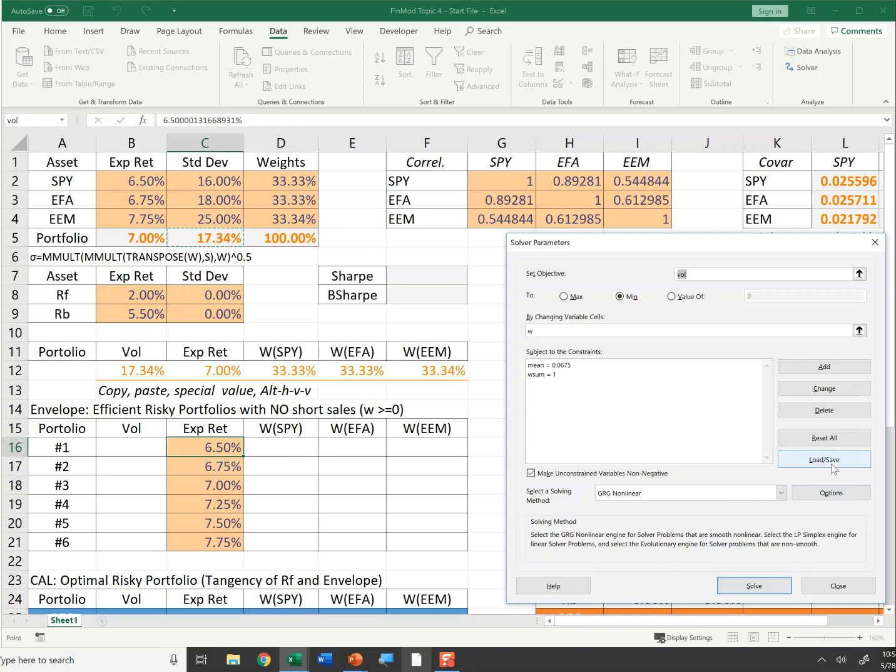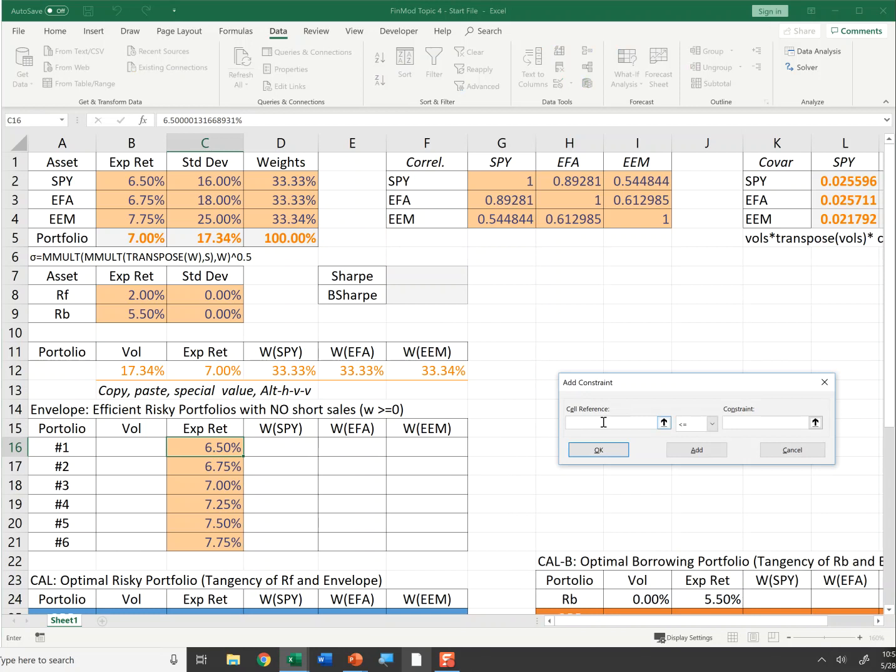I'm going to do a reset all. And now what I'm going to do is minimize vol, which is this cell right here, C5, by changing W, which is D2 through D4. Add a constraint that the mean, that is B5, is equal to 0.065.